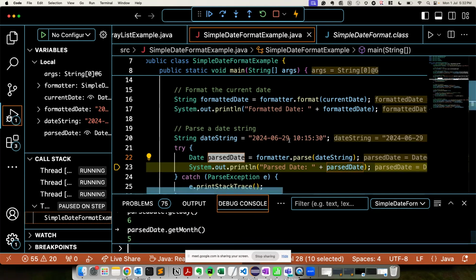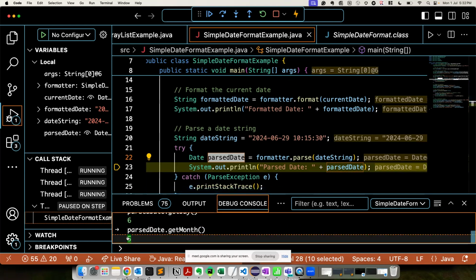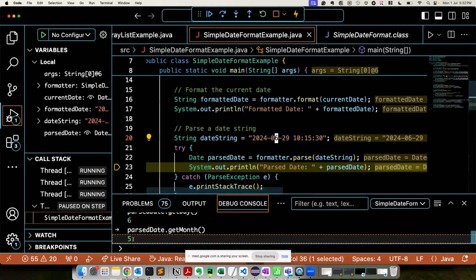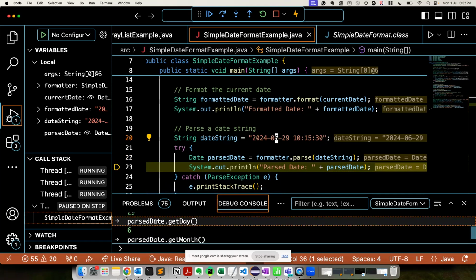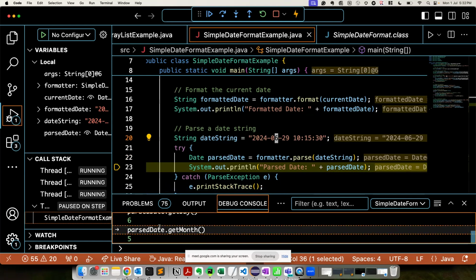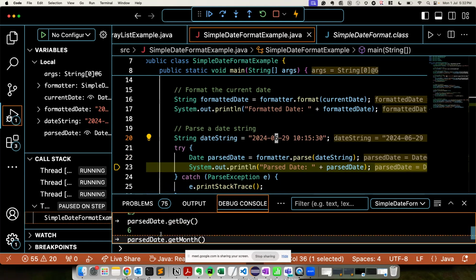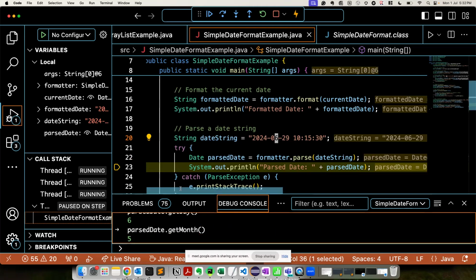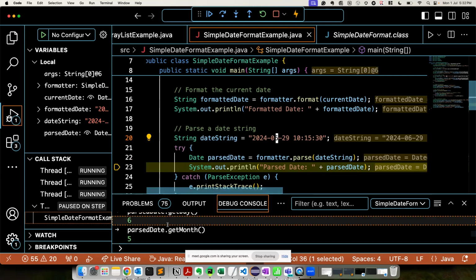Okay. Month is 5, but here it is June. Why is it showing 5? Any idea? Why? Because the month starts from 0. Studied, right? The month starts from 0, 1, 2, 3, 4. So January is denoted by 0. So June will be denoted by 5.